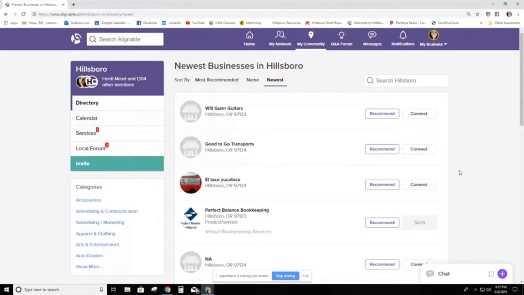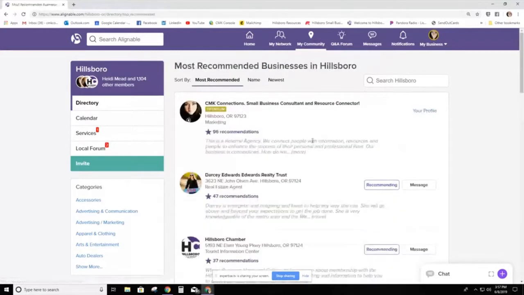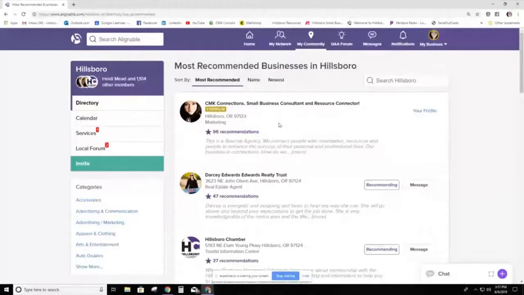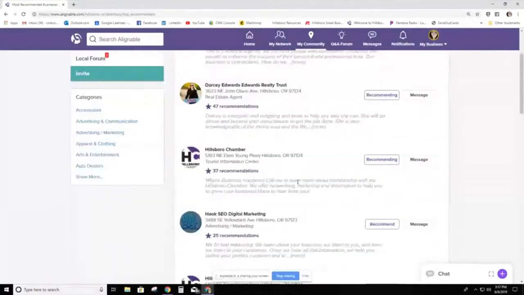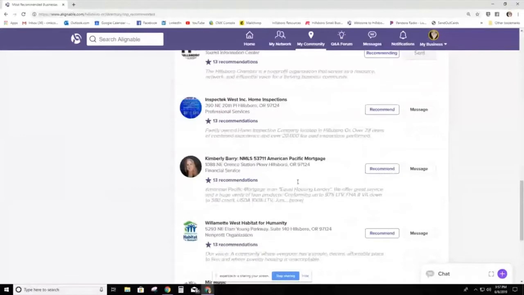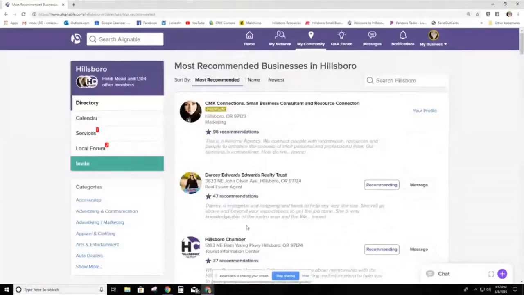So, and what I like to share with people, because I've worked the system and I've worked really hard, CMK is at the top of the list for our location, 96 recommendations. And it's just something I'm proud of, not only from me, but for the CMK community. So it's kind of an honor to be sitting right there. So it's just a way to see who all in Hillsborough, that 1,104 people, who they are. And you can kind of get an idea of who's actually using it and who's not.